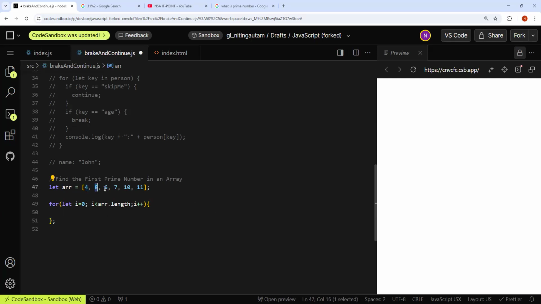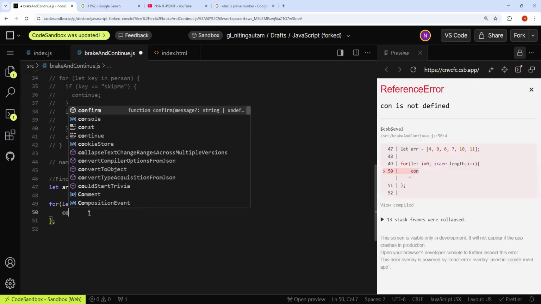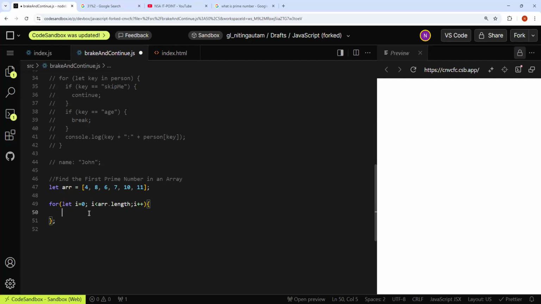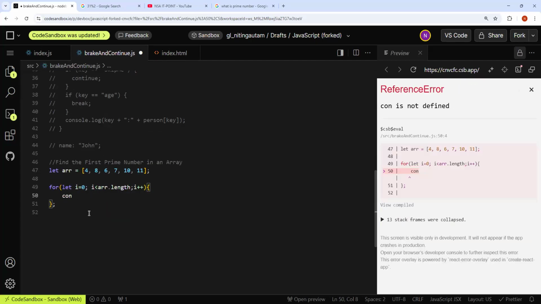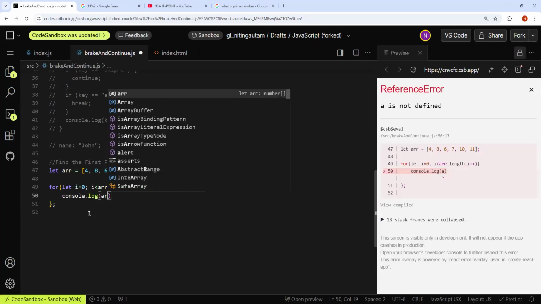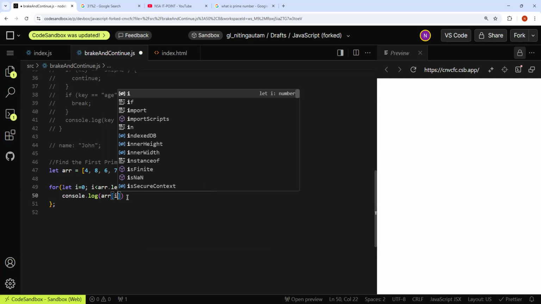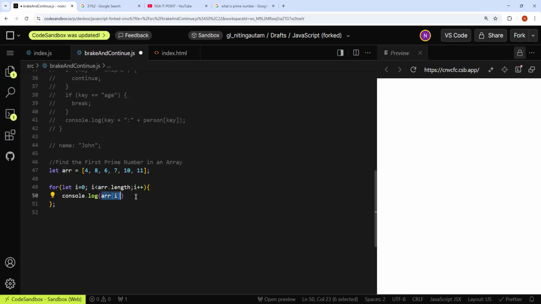Okay, I need to access each element one by one to find out whether it is prime or not. So I write a for loop for accessing each element of the array. If I write console.log of AR of I, I'm accessing each element. Okay, correct.